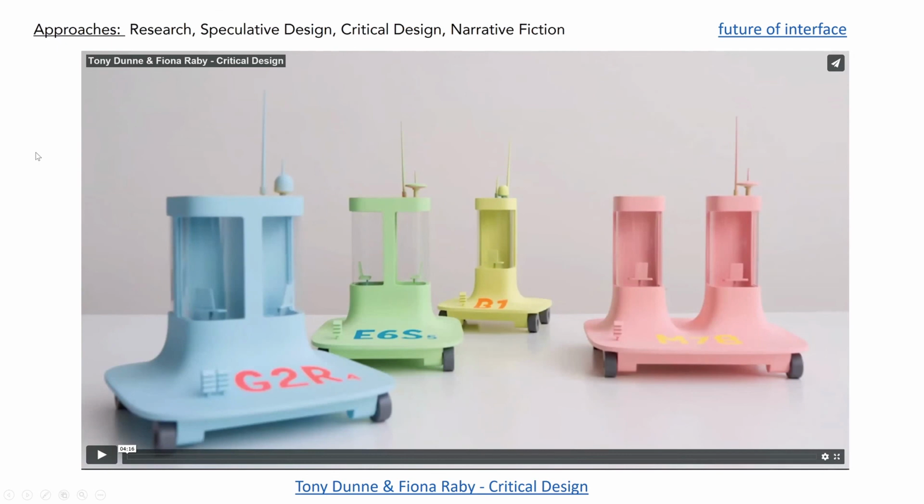So Tony Dunne and Fiona Raby are the inventors, or one of the modernizers, of this idea of speculative design, and they created a program at the Royal College of Art. And recently they were at Parsons. I believe that's where they still are. So this is from Parsons. I wanted to show this.